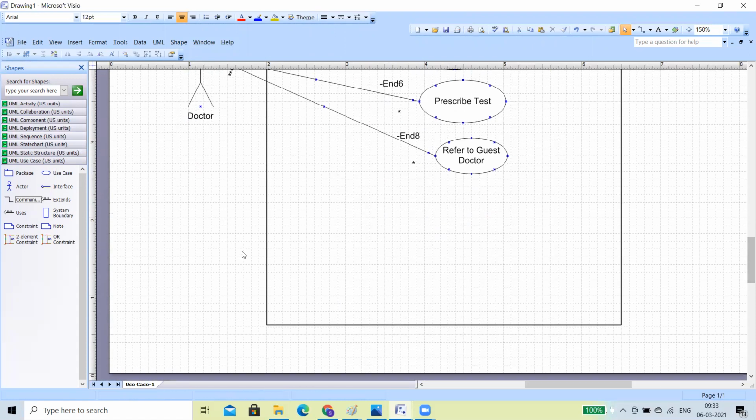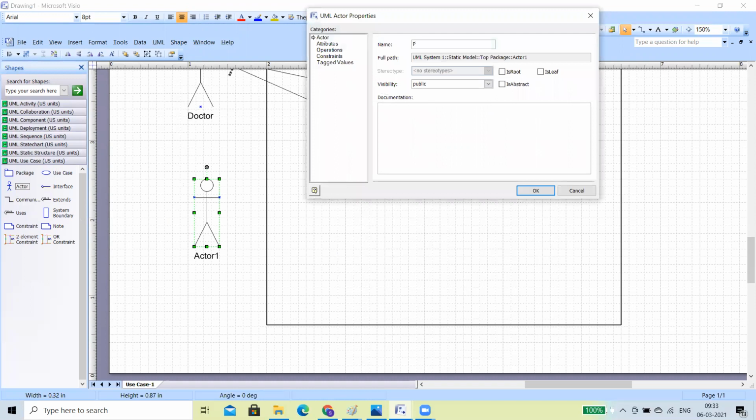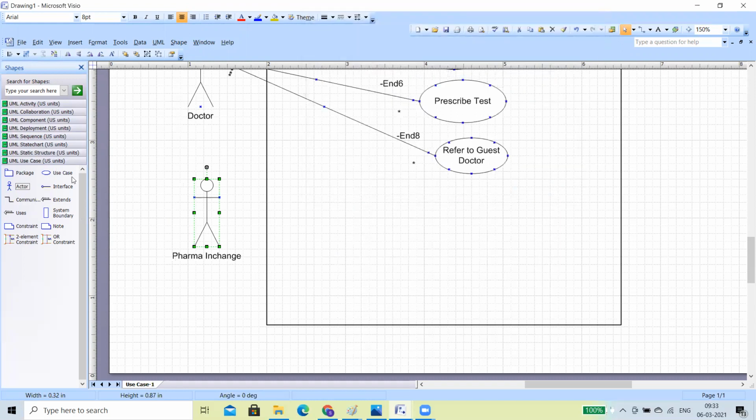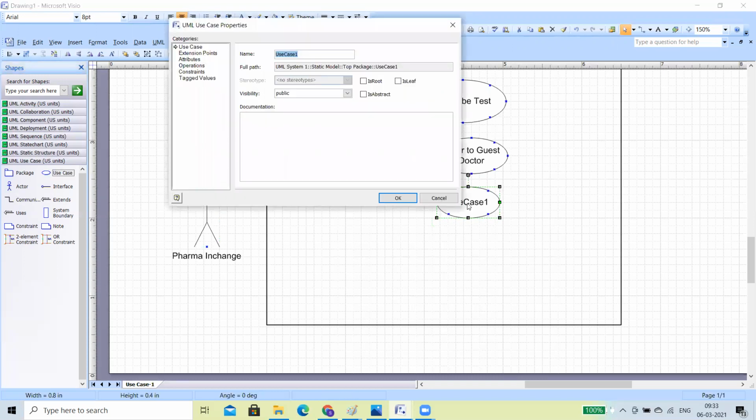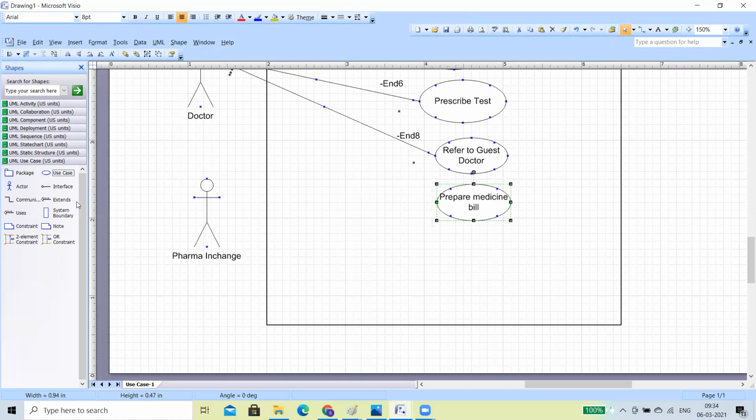And we will be having a pharmacist, who is going to prepare the medicine bill. Because your receptionist is going to collect that bill, and it will be sent to the receptionist.